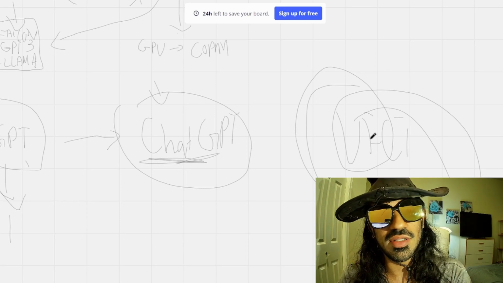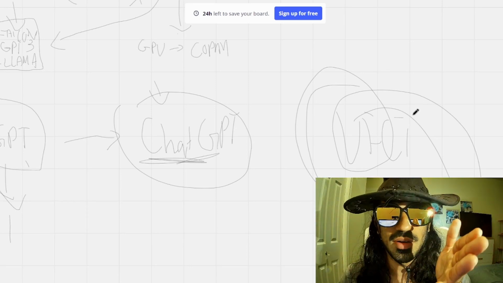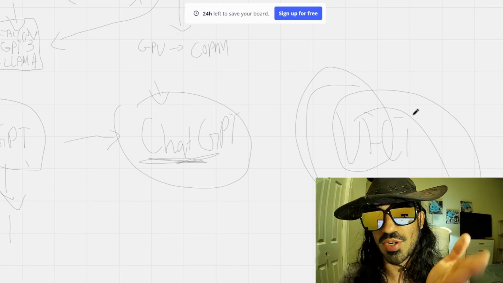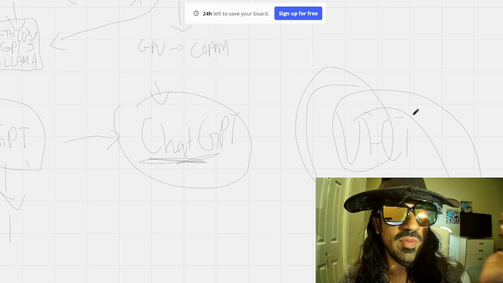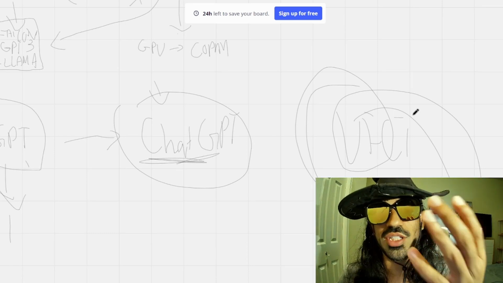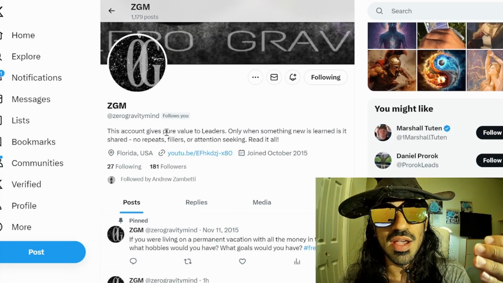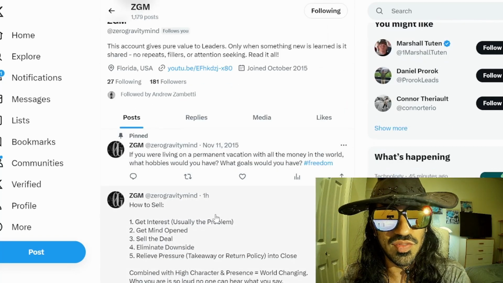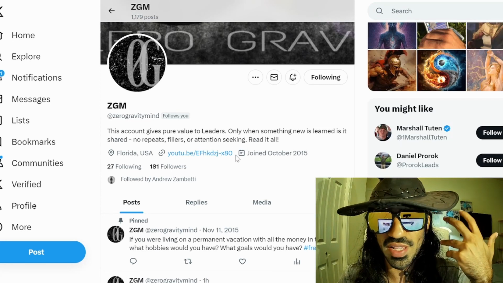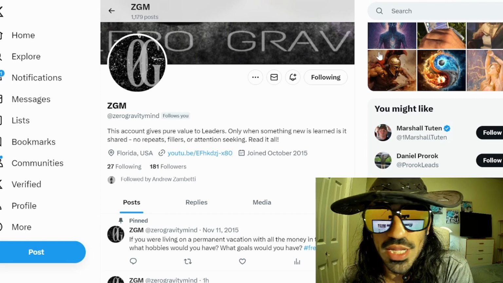But fine tuning has a different use case than semantic search or vector embedding, which use pre-trained models or AI to sift through information. Fine tuning is teaching it patterns and tonality and making it speak like you speak, or in this case, we're going to try and get it to speak like Zero Gravity Mind, which is an account that gives pure value to leaders. So it's more of a mindset knowledge mentor. Okay, so that's what we're going to use for today's experiment.